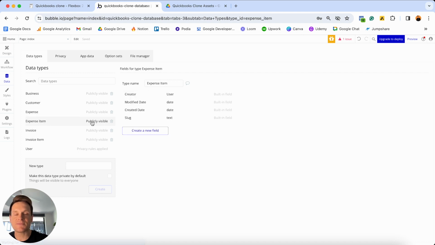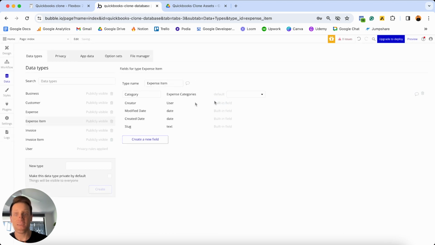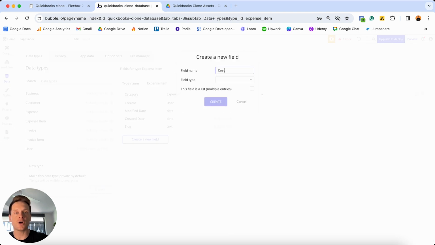So under my expense item data type here, I'm going to create a field and I'm just going to call this the category. And this field type will of course be linked to my expense categories, which was my option set list that I had pre-created. I'll choose to create that there. Then for each expense item, I'd also like to calculate the cost of it. So for this field type, it's going to be a number.